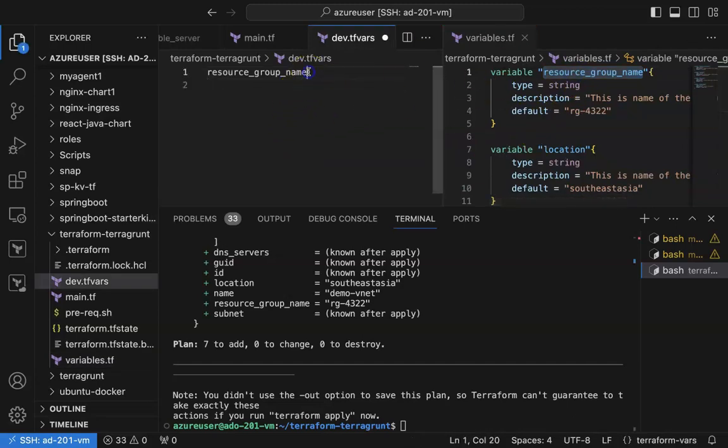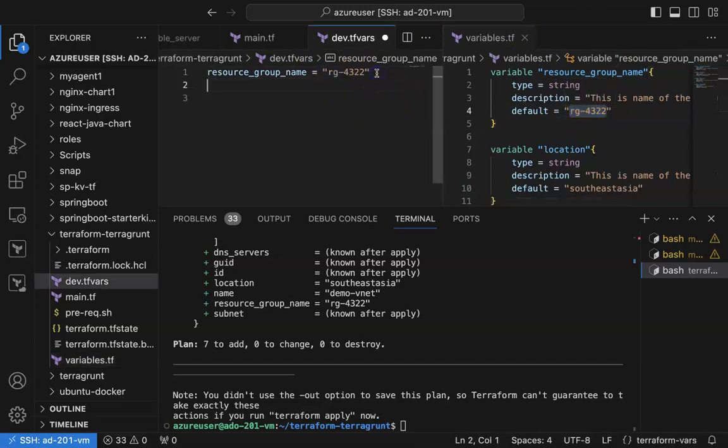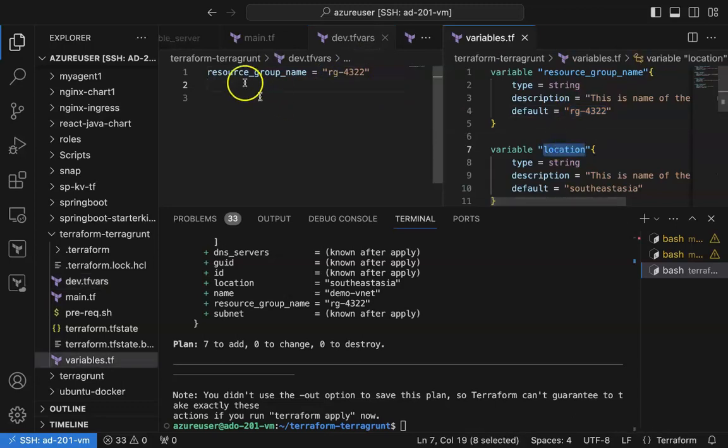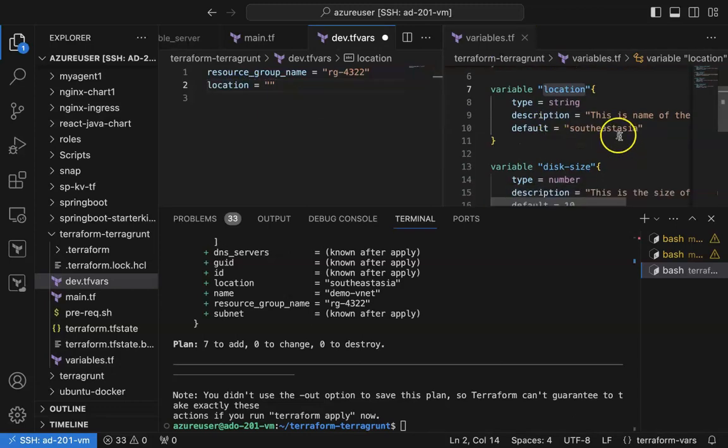And what is the resource group name exactly you're passing? I'm passing the resource group name as this particular value, rg-4322. Sorry, rg-4322. Please copy that, paste it there, and go to the next one. The next one is the location. I'm going for the location, and under these double quotes you can see Southeast Asia. You just come here.